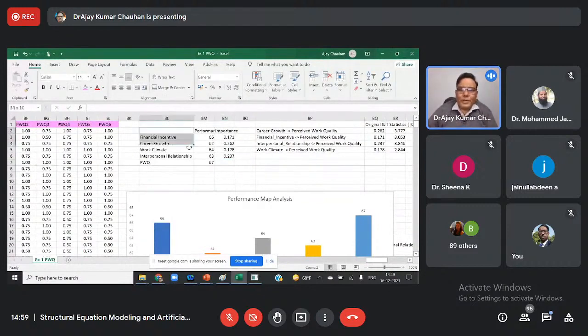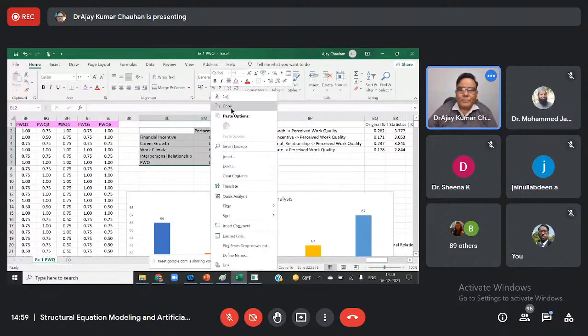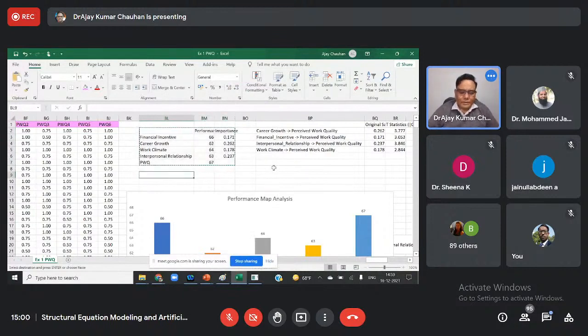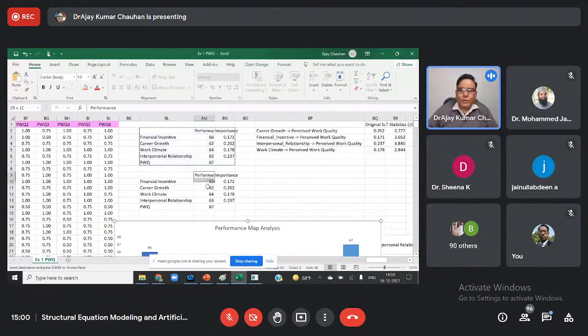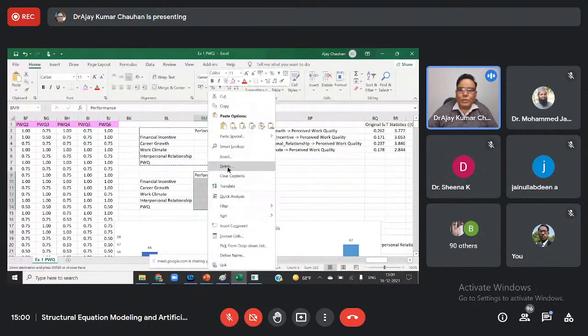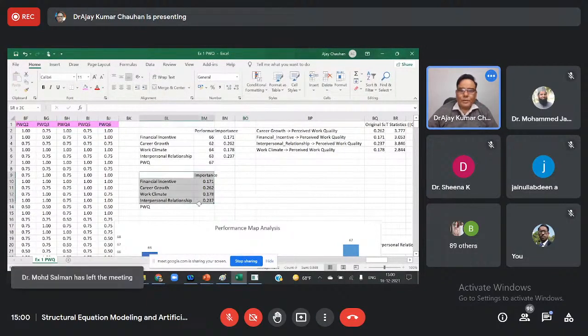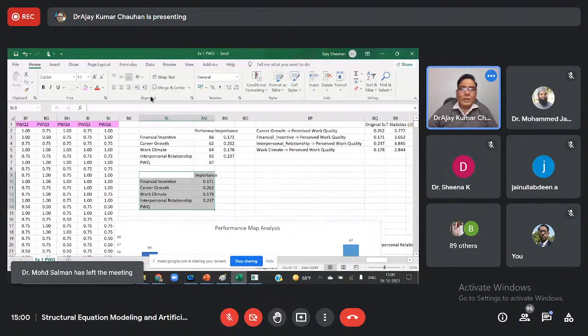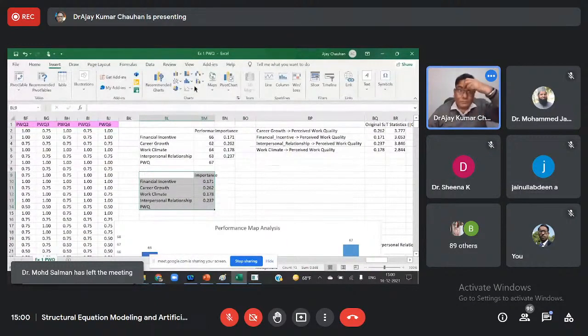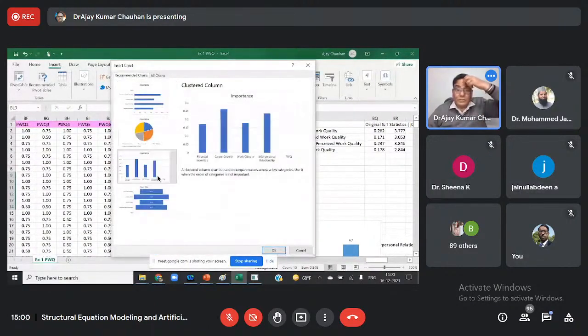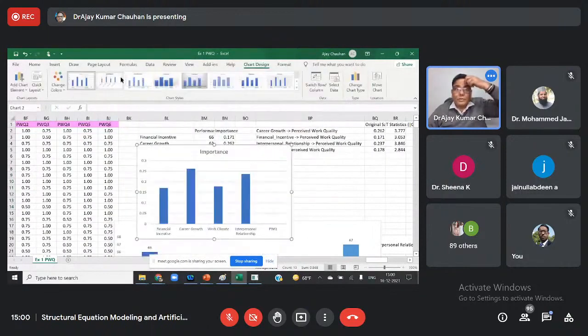Now I copy this result once again. Let me paste here, and I'm taking only the importance, not the performance. Now you can see that I take only the importance values of the constructs and I'm plotting it. So I'm taking this value. Now this is just making the graph.